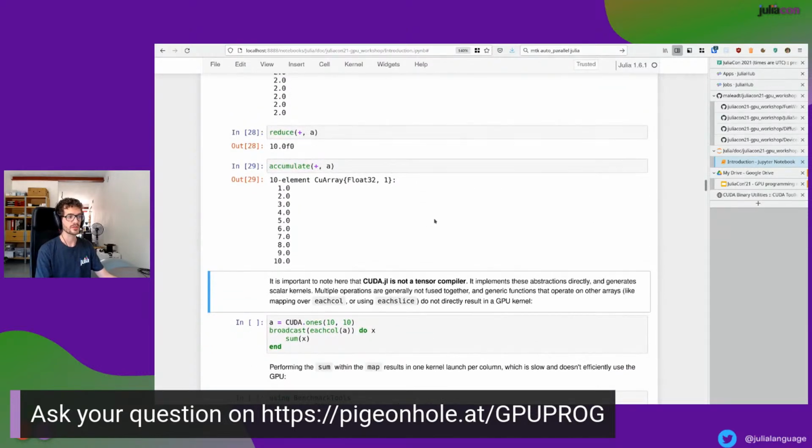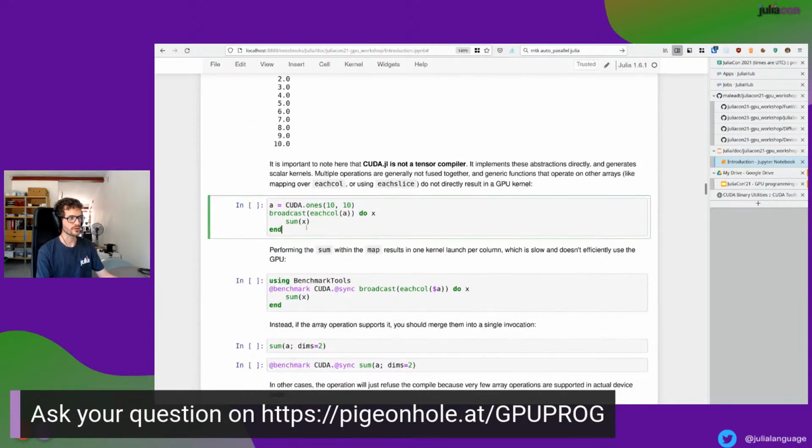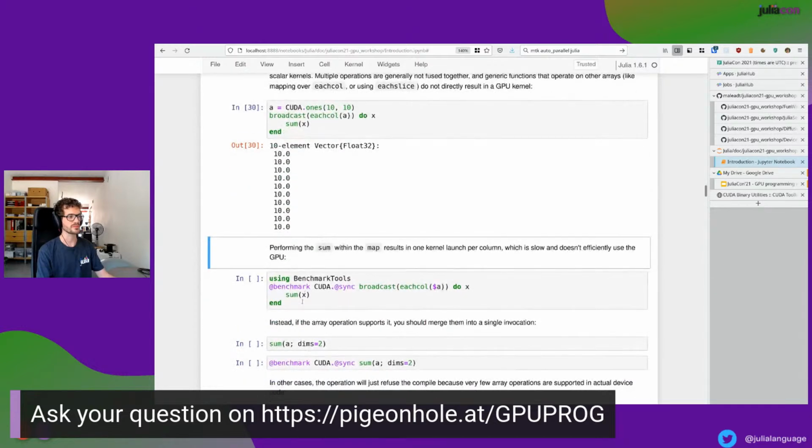However, at the same time, CUDA.jl or AMDGPU.jl are no tensor compilers. That means that the implementations of these abstractions are scalar implementations. They are not arbitrarily fused together. For example, if you do a reduction of an accumulation, that will result in 2 individual kernels being launched. We won't analyze that and generate a single kernel with these operations fused together. On the other hand, that also makes it impossible to perform array operations within another array operation. For example, if we have this broadcast invocation where we perform a sum of a column, that might not work as fast as you expect, because if we benchmark this, which is going to take a while because it still has to import the BenchmarkTools package, we will see that the performance isn't great.